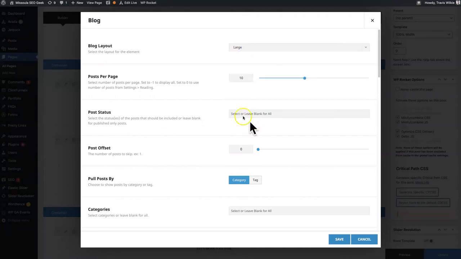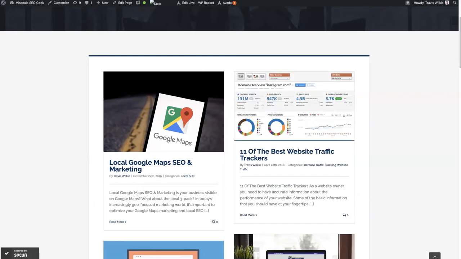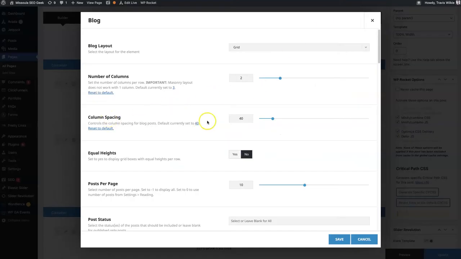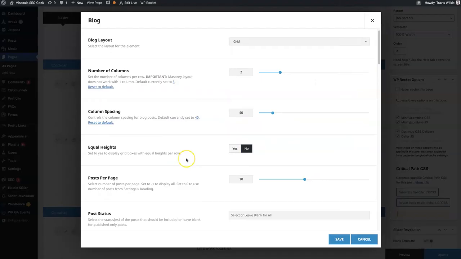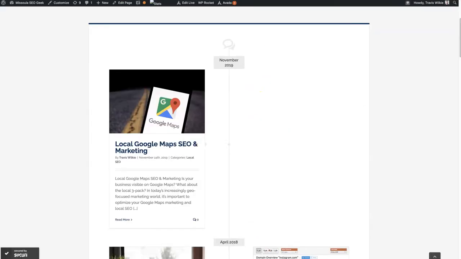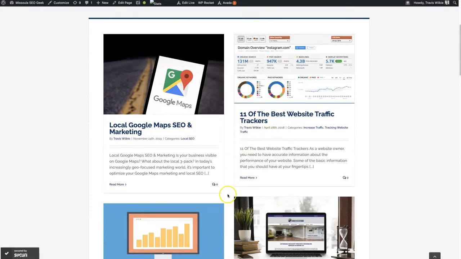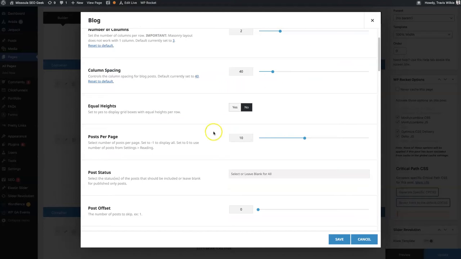You can do large. But we'll just set it back to grid so that you can see how some of these other things change. On grid, you have the ability to change how many columns. We have 2 columns here. We could change that to 3 or 4. You can change the column spacing, so the amount of space in between these columns. You can use equal heights. See how these are different heights right here? If you want them all to be the same height, you can set them to the same height. Or equal heights, we can just toggle that on so you can see.